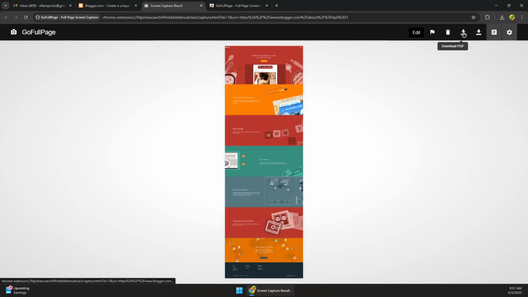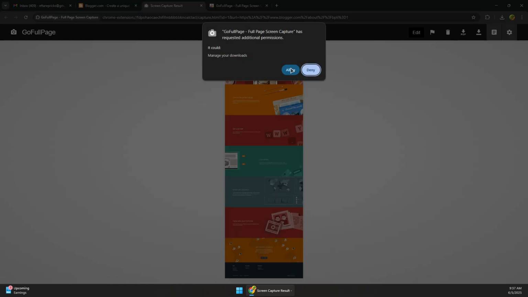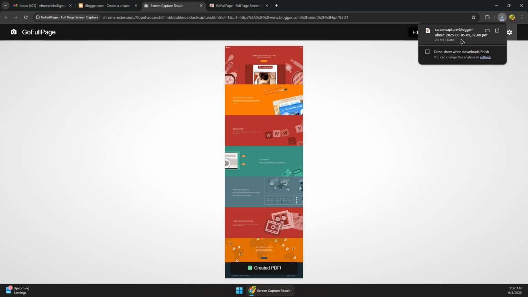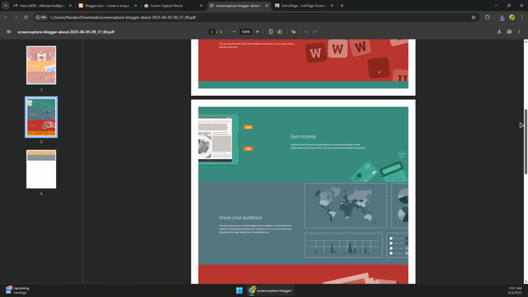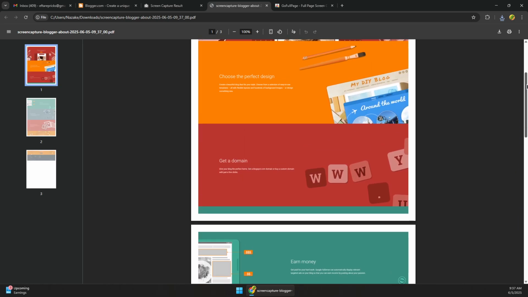Now you want to click on Download PDF and click on Allow, and it should download a PDF file that when you open it you can see the web page captured perfectly with all the images.